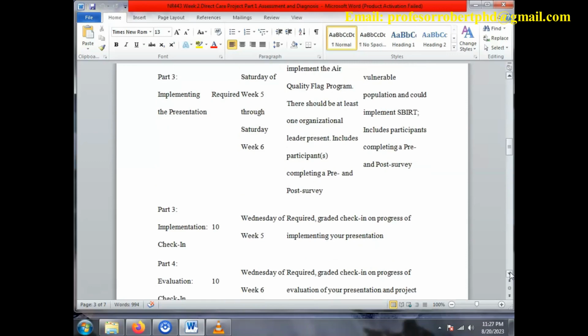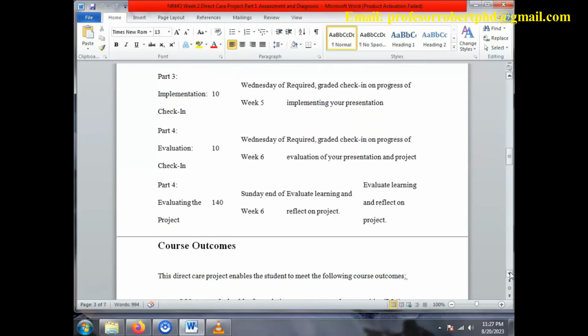Part 3. Implementation. Check-in, 10 points, Wednesday of Week 5, required. Graded check-in on progress of implementing your presentation. Part 4. Evaluation. Check-in, 10 points, Wednesday of Week 6, required. Graded check-in on progress of evaluation of your presentation and project. Part 4. Evaluating the project, 140 points, Sunday end of Week 6. Evaluate learning and reflect on project.